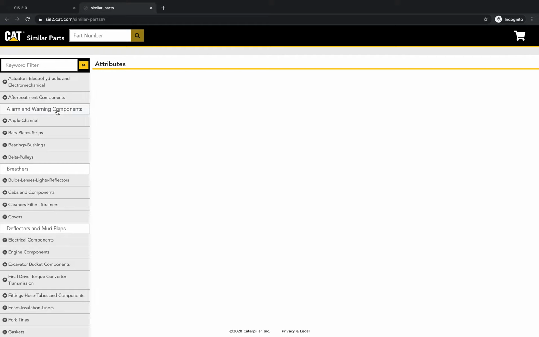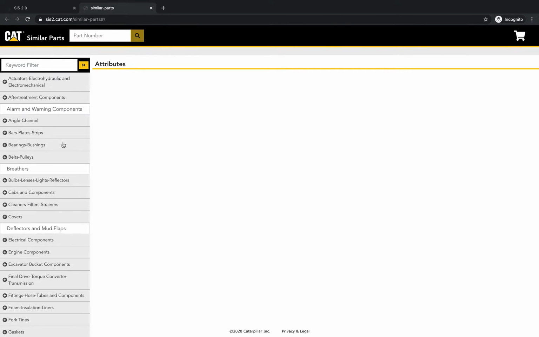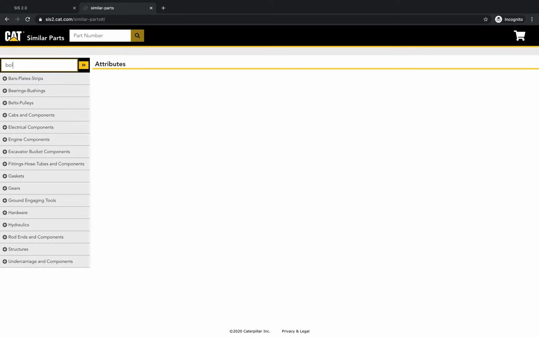The left-hand navigation is a comprehensive list of all available part types. The keyword filter field allows you to filter the left-hand navigation for specific part types. The left-hand navigation will update with every character you type. Entering the word bolt will filter the left-hand navigation to all groups and/or part types that include the keyword bolt. To reset the left-hand navigation, you can either refresh the browser page or clear the keyword filter field.